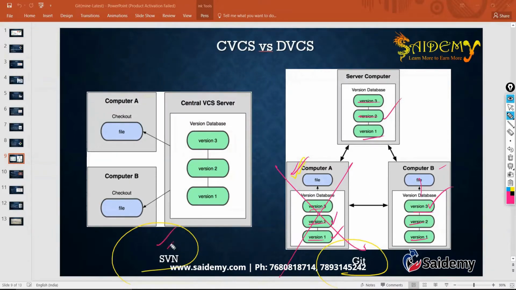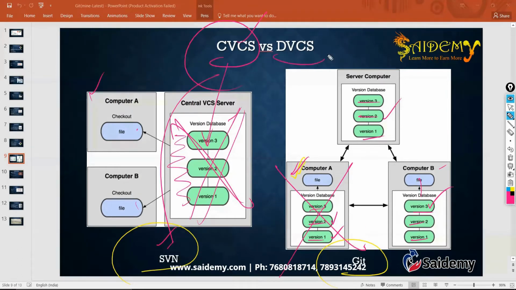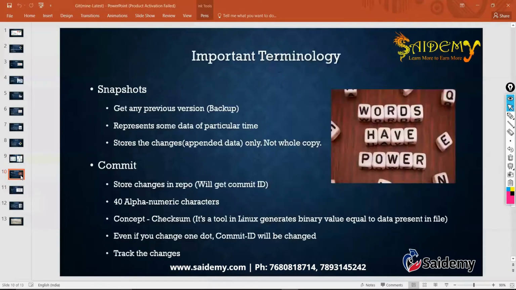But that is not the case in SVN. Since SVN doesn't have local repositories, it has to store the data in the form of versions in the central repository only. If we lose the central repository, then we lose all versions. Correct? So we call SVN a centralized version control system because data is stored in only one centralized location. But Git we call a distributed version control system because the data is distributed in many locations. So even if you lose one or two, there won't be any issue.